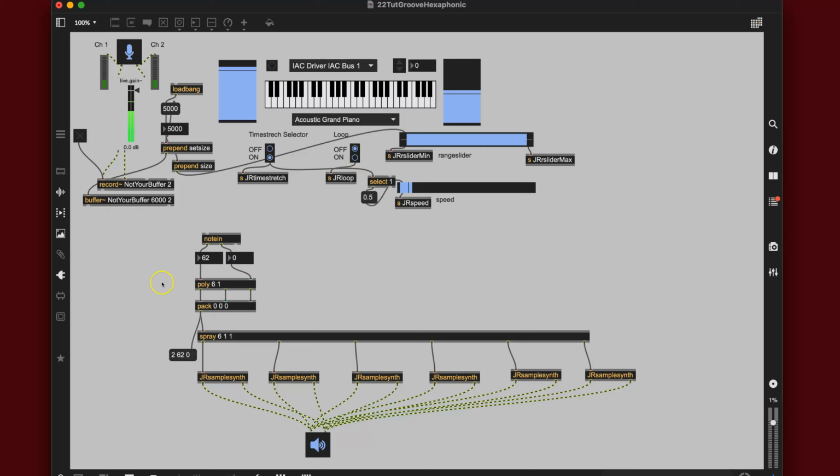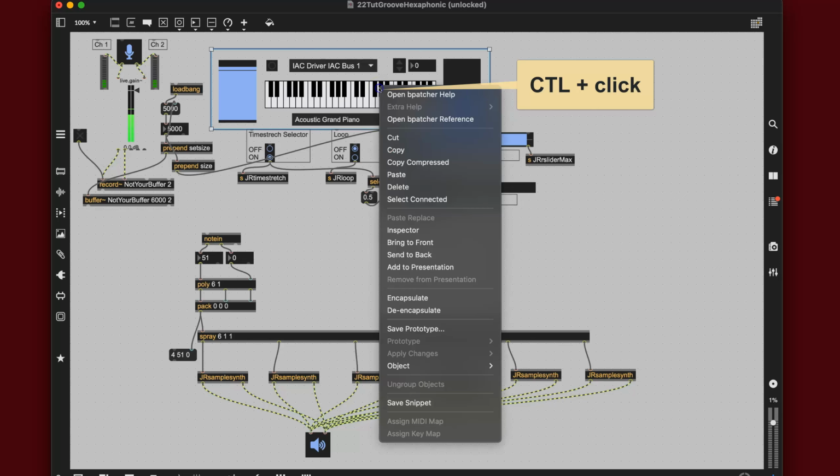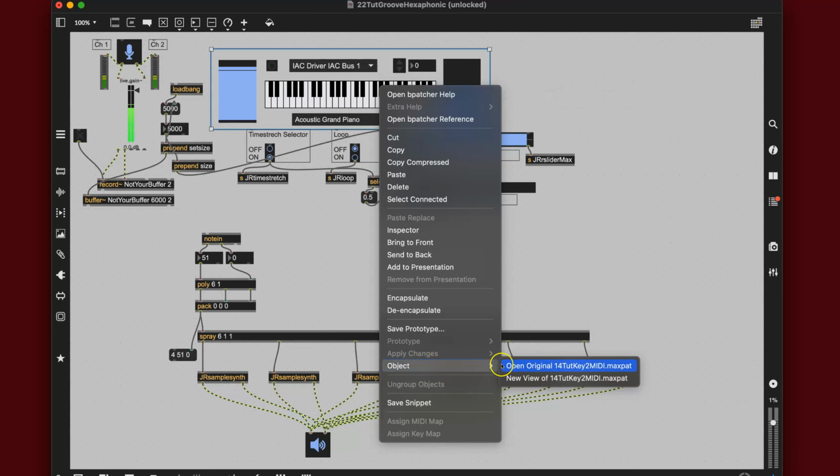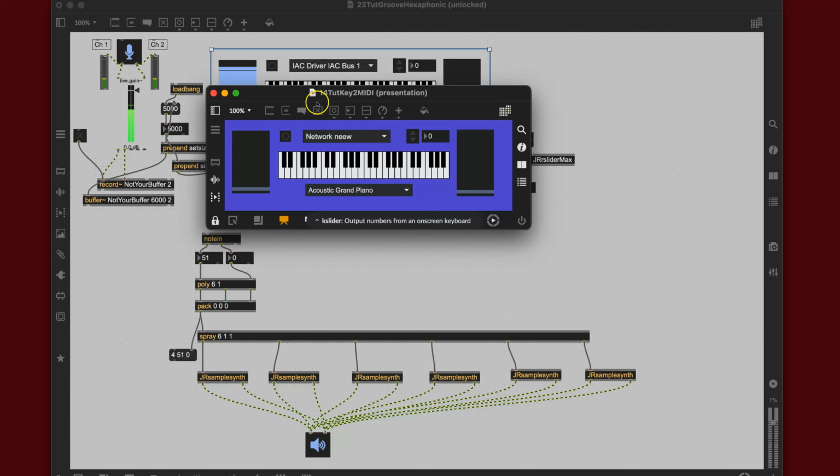So now that we have all this working, wait, we have forgotten something. So unlock your patcher and put your control key down and click on your keyboard and then say Object, Open Original, because we want to remember something.